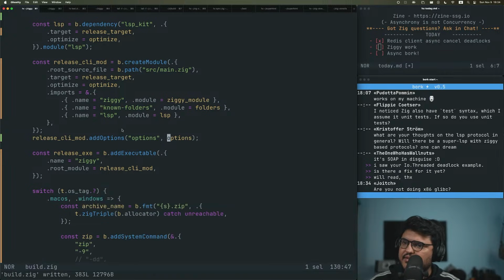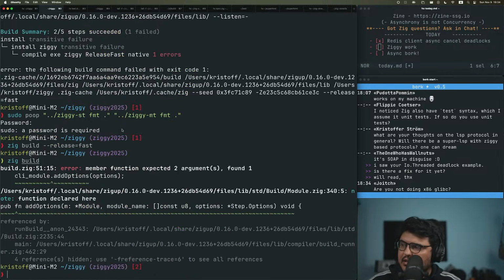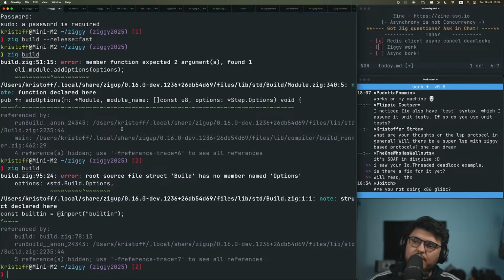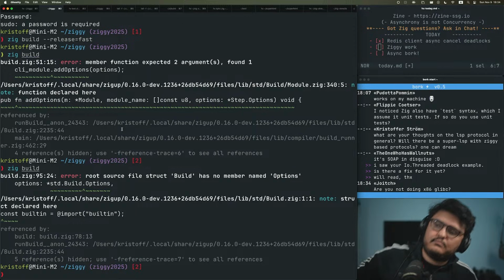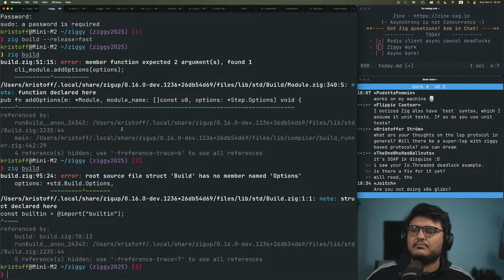Are you not doing x86 glibc? Why would I need to? I'm not saying this in the sense of, oh man, why would I ever? I'm generally asking, do you have an argument in favor of doing it? I don't think there is one.